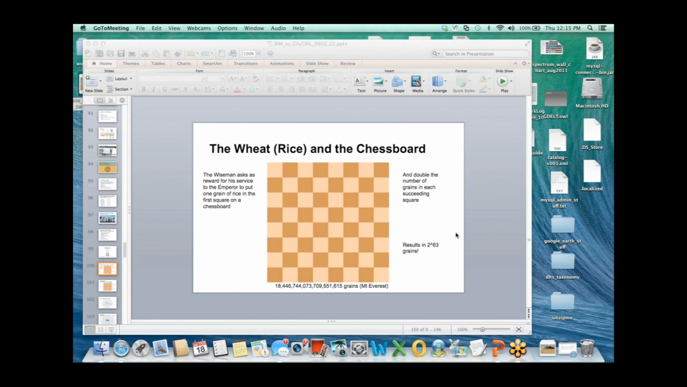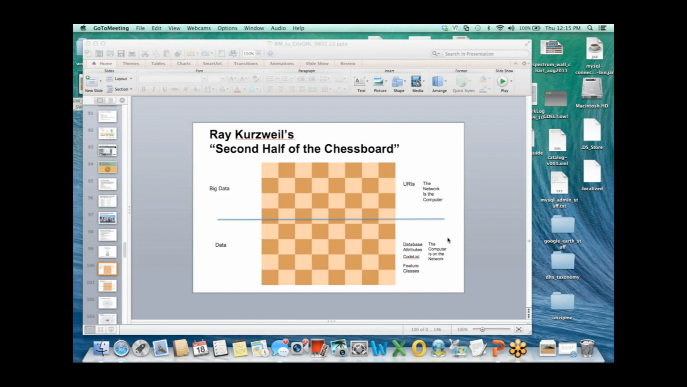It turns out it's not so easy. That number on the bottom you see there is 18 quintillion. That's how many grains of rice you have by the time you keep doubling everything. It's 2 to the 63rd power. But the futurist Ray Kurzweil takes the story of the rice and the chessboard one step further. He says, you know, the bottom half of the chessboard is not that bad. It's a big number, but it's manageable. It's when you get to the second half that it kills you.